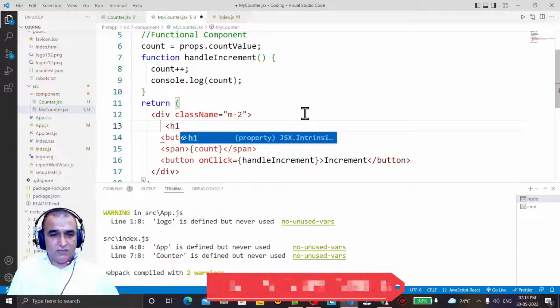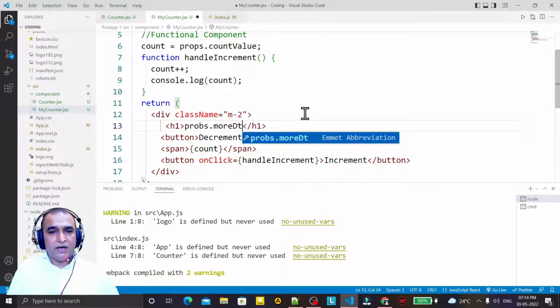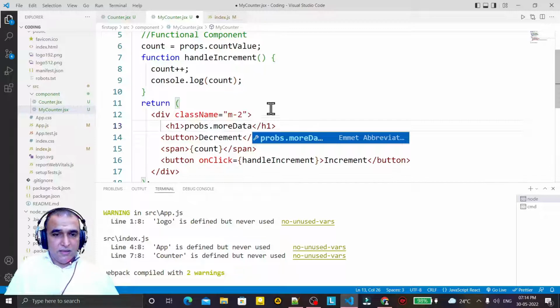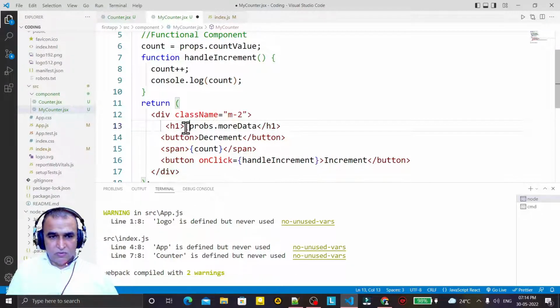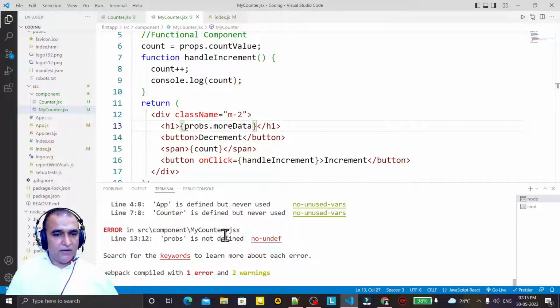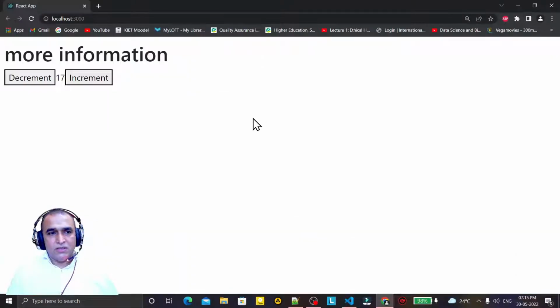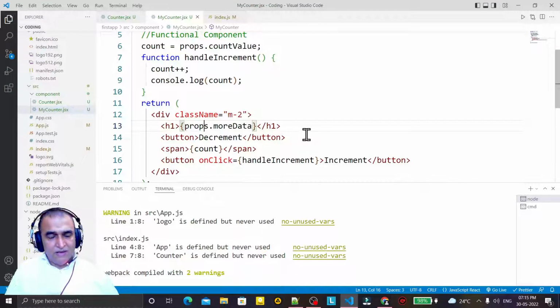So I can display here also. I say h1 and I say props dot more data, and we have to put it under the expressions because I want to display the value of this like this, save it, and we have an error, props spelling is mistake, props, save it, and now if you see we have more information. Similar way as we were using in a class, we can use properties here also. We can pass the data to the counter.